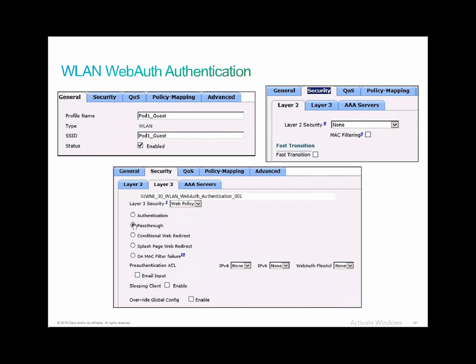So what do we need for WebAuth? We need to know the WebAuth SSID. And after we connect to the wireless LAN, we have to open up a browser, enter the destination. The client acknowledges the AUP, maybe puts in some credentials, depending on how you have it configured, and they move forward.